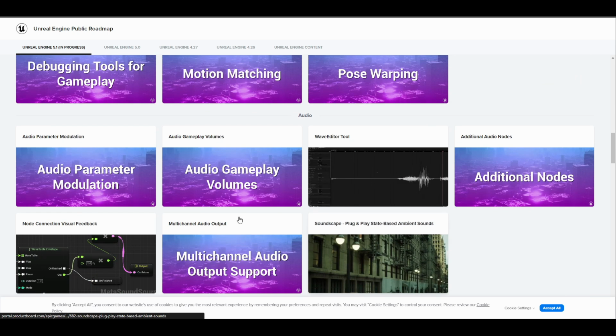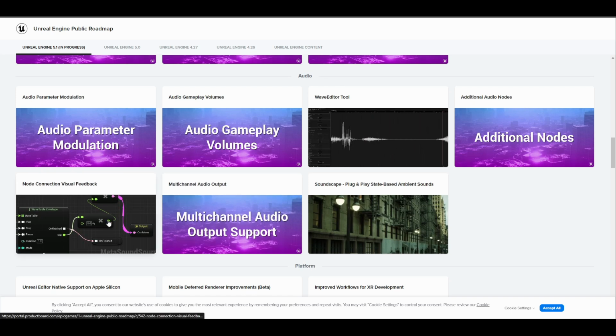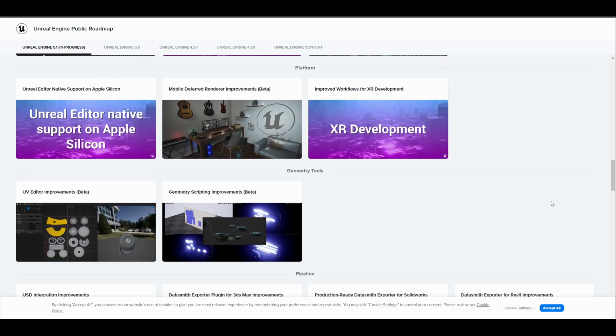In terms of audio, lots of audio tools are coming. I'm particularly excited about the tools that deal with Audio Wave, Sound Scope, the multi-channel audio output support, and also the node connection visual feedback. So at this point, you can now tell what is going on in the background, and this is definitely going to be very useful to troubleshoot certain sound issues. In terms of platform, there's a lot of support right here.